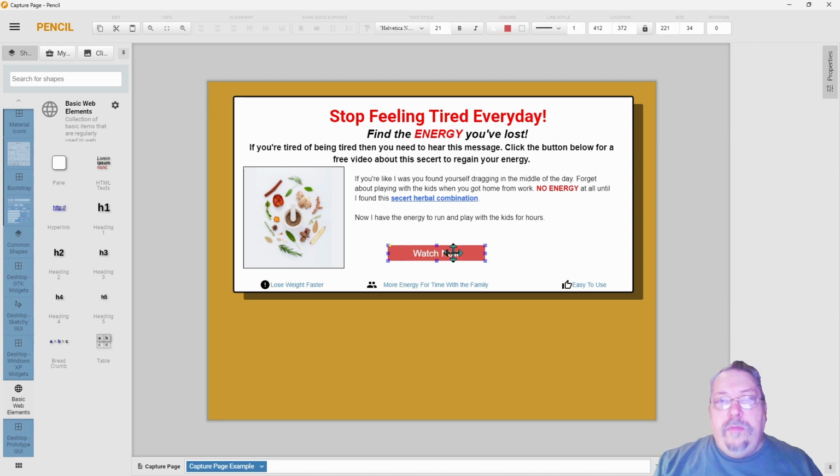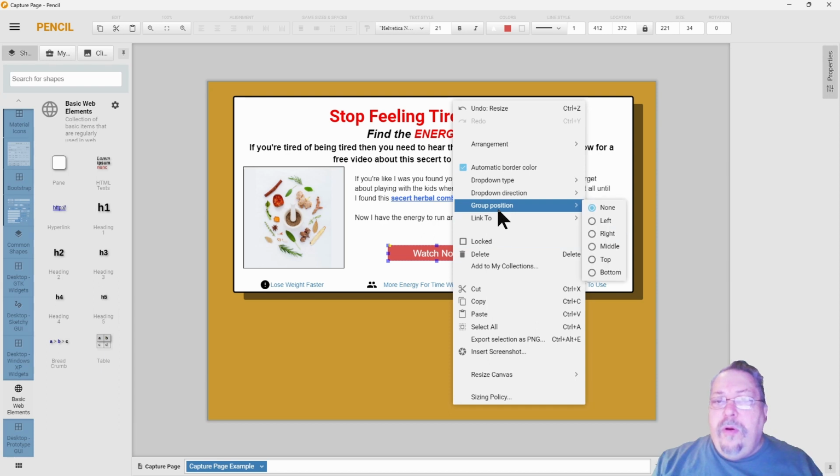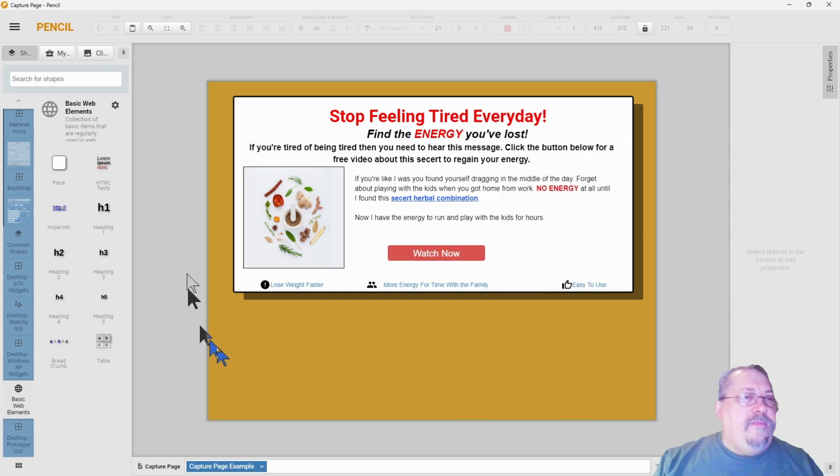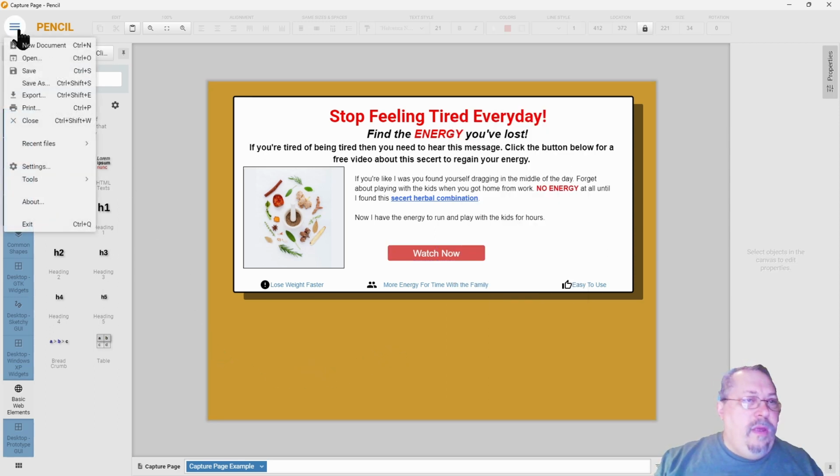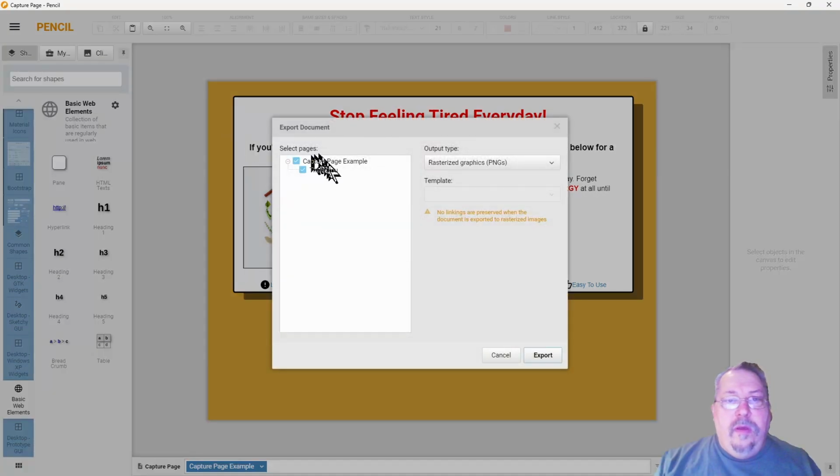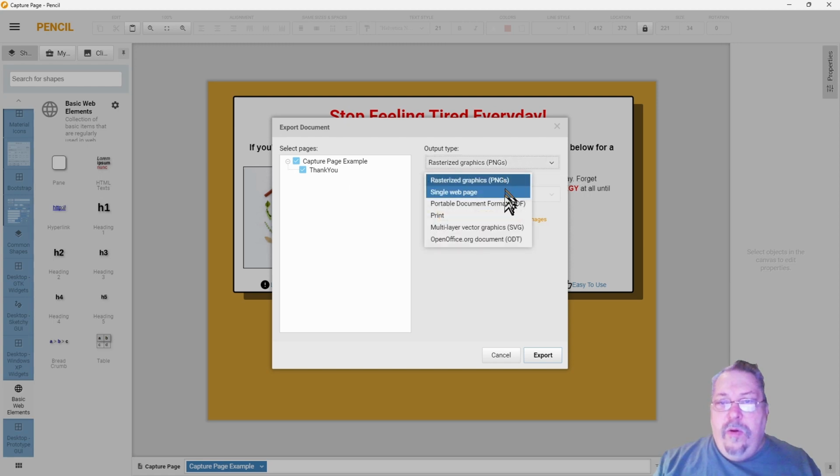Now, if you remember, something that we did here is we linked this to the thank you. The reason for that is if we come here and then do an export, it's going to export this as a PNG, or you can make it as a PDF, or a single web page, or whatever you want to do to share with other people.